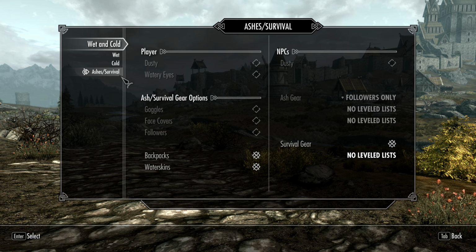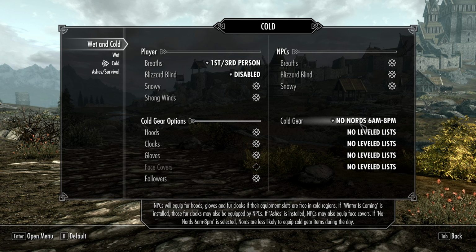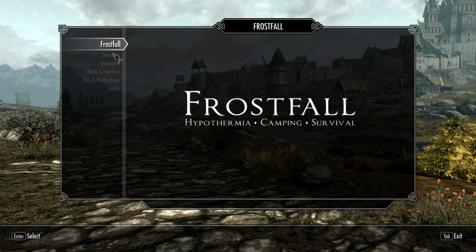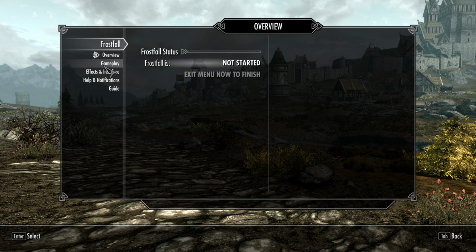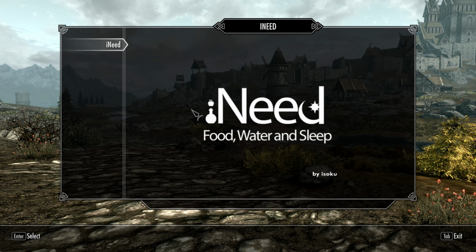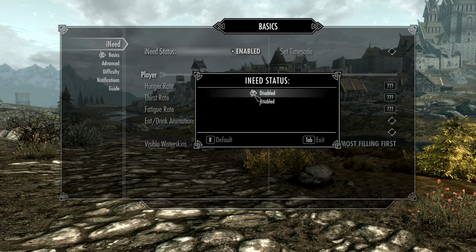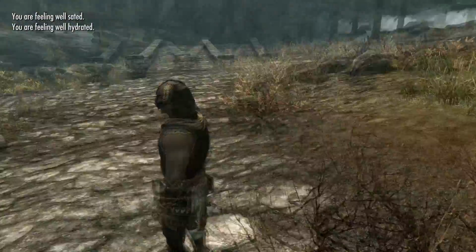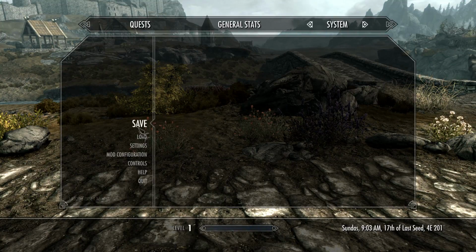Wet and Cold. All of these are pretty standard. You can adjust the time in which NPCs equip various different types of gear. With regards to Frostfall, you can turn it on or off whenever you choose. And I Need, you can customize whether or not it's on, whether or not it's off, the rates of hunger and thirst. That's all working perfectly. Let's save. Let's get out of here.